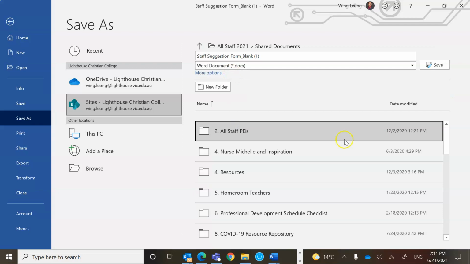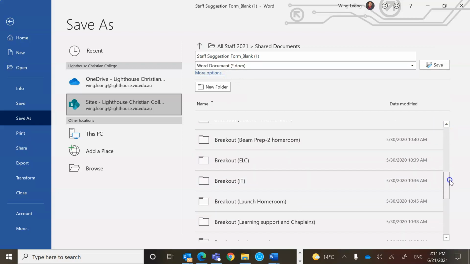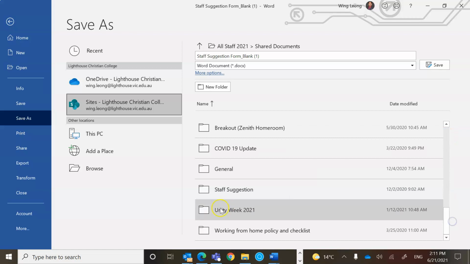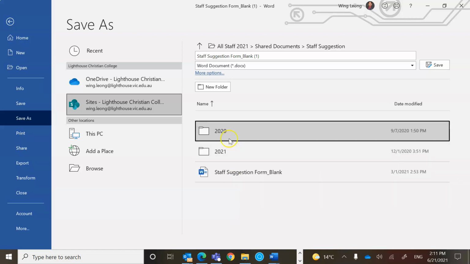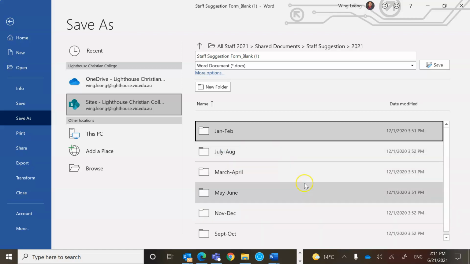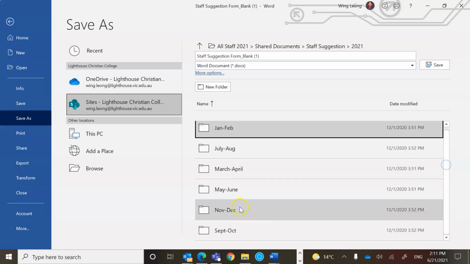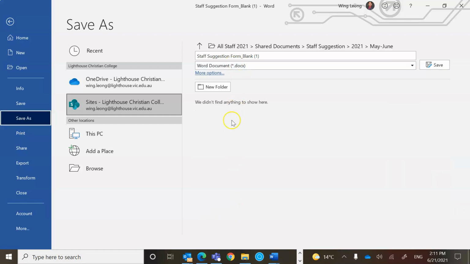Again, look out for staff suggestion. Click on it, go to 2021, and I'm going to submit the May to June suggestion, and you can write down provision of food to staff. Then you can write by wing, and then you save it.